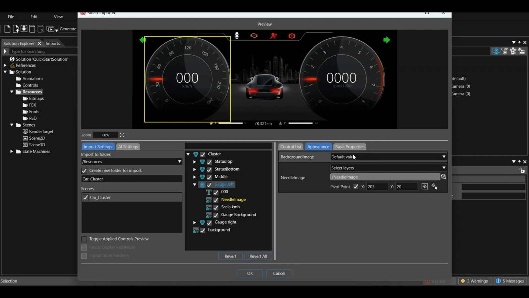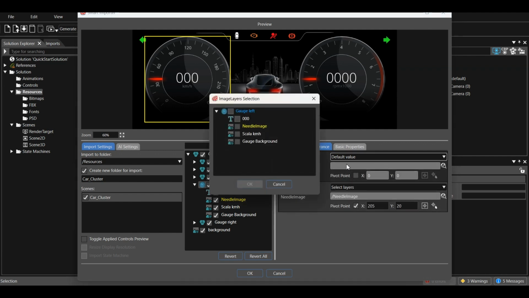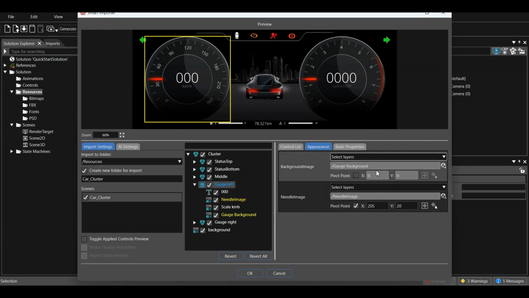Let's now go to the Appearance tab and check the layer mappings. The needle image was already detected. Now, set the background image and adjust the pivot point to the center.